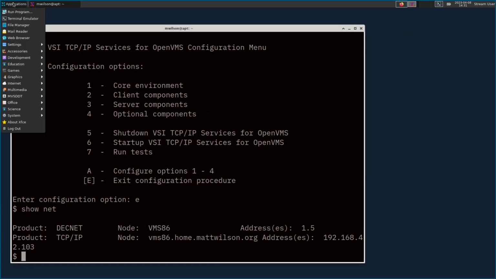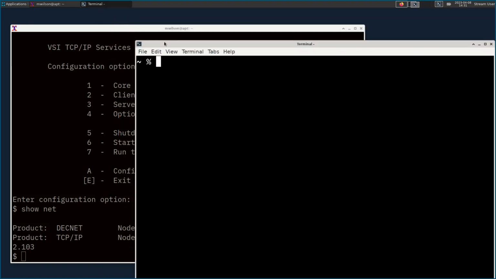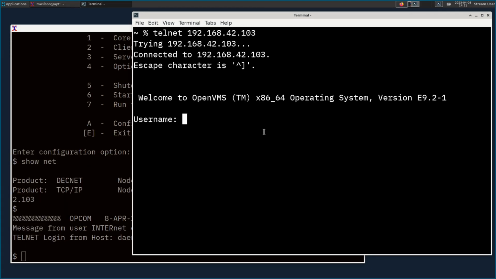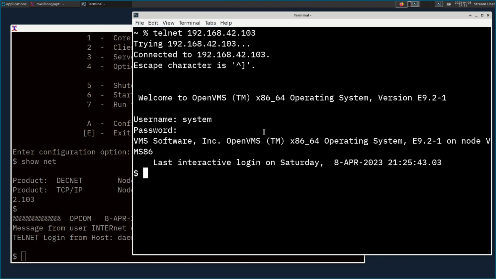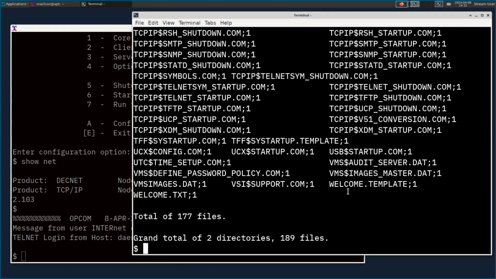So if I open a new terminal, I should be able to get to this machine over the network now. So if I telnet to 192.168.42.103, sure enough, the telnet server works and we're on the network. So I can log in. Excellent. Set our terminal up. And it looks good. So that's it. We're up and running.